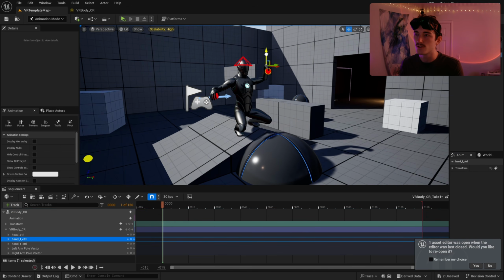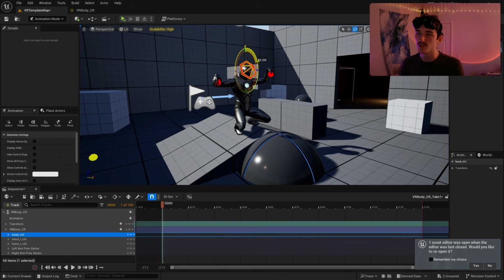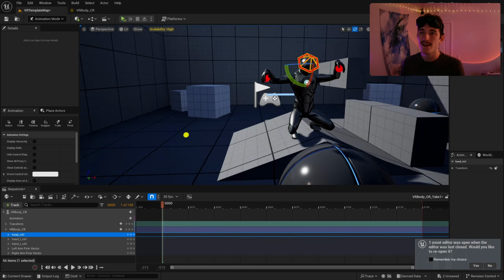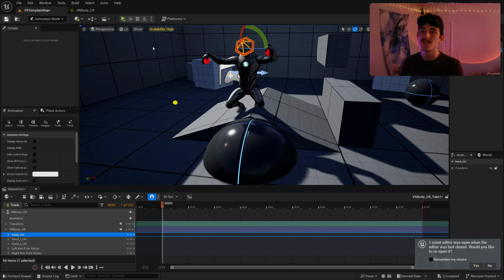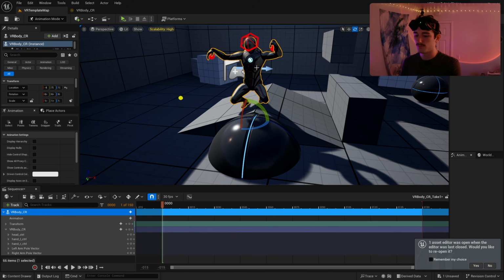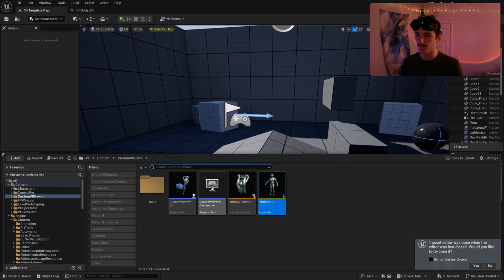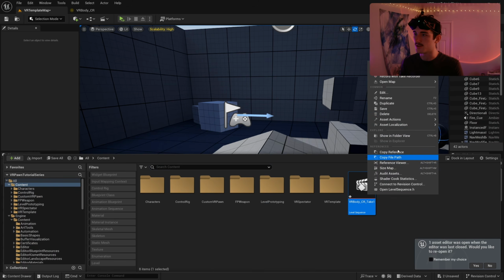And our arms should also move nicely. The body should be pushed back when we look down. And everything looks as expected. So let's try it out in VR now. I'm going to go ahead and delete this whole control rig and delete the sequencer it just created.